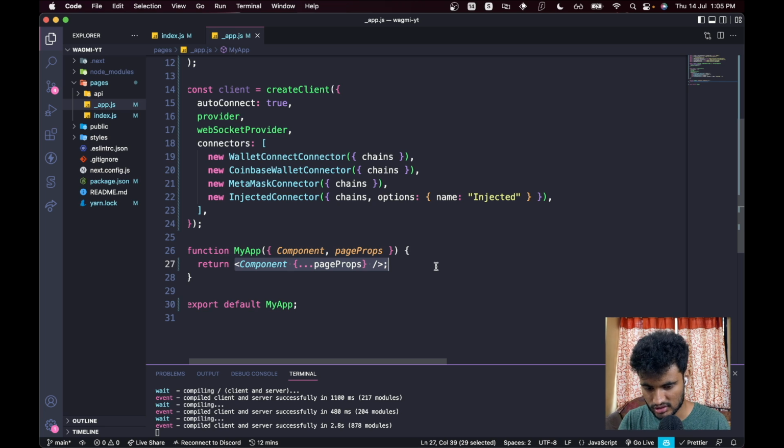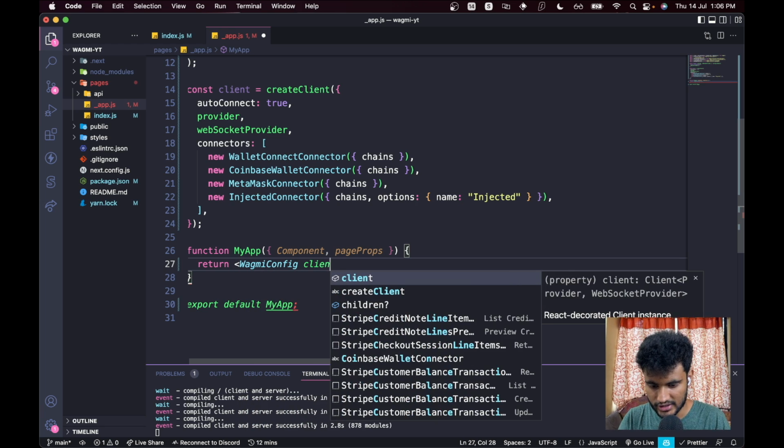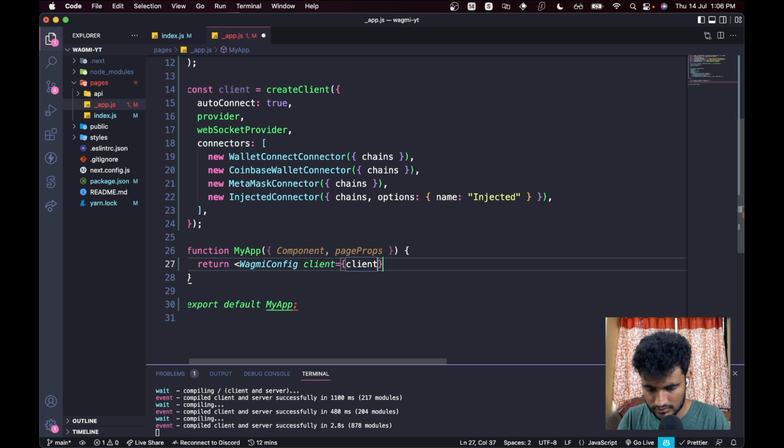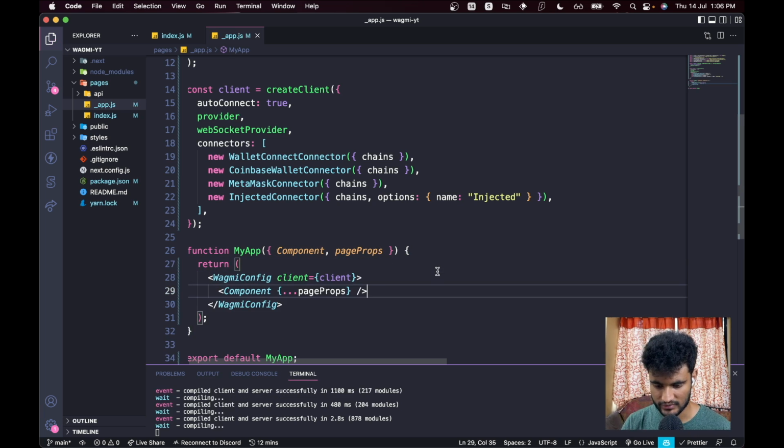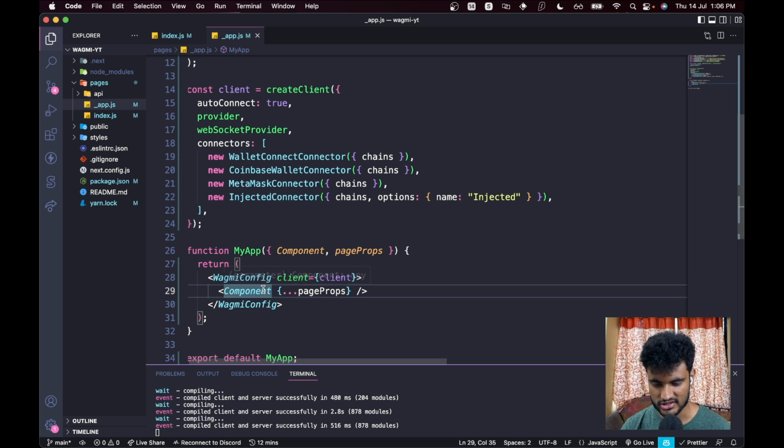I'll just cut this thing off, and then I'll say Wagmi config, and I will pass in the client here, and I'll put in the component here. So our entire application is wrapped inside a Wagmi config component. Perfect. Now let's try and see if everything works or not.